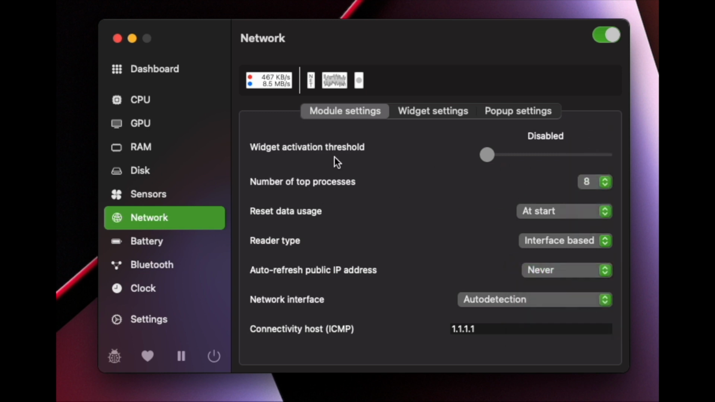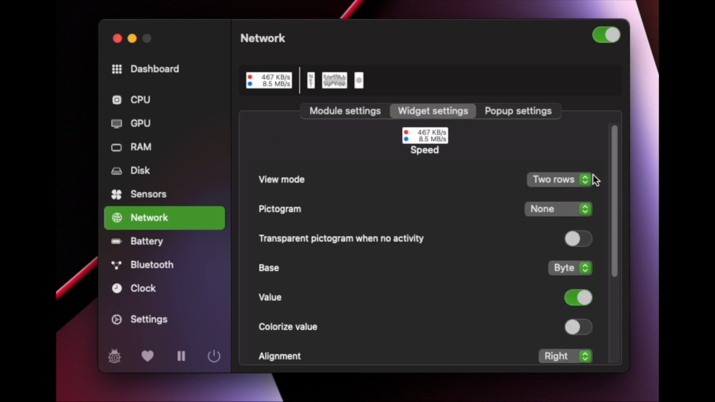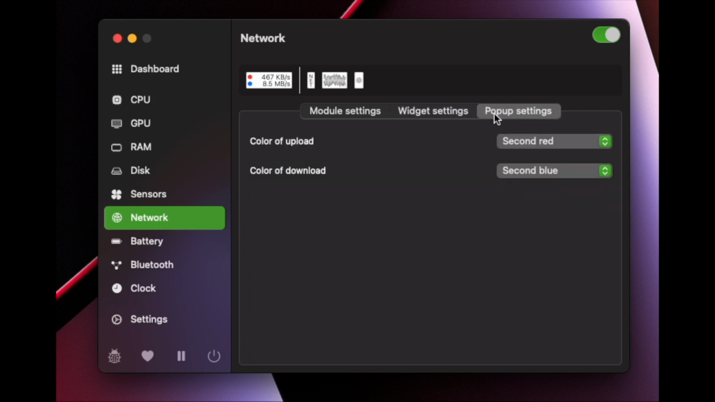Number of top processes, widget activation thresholds, reader type, activity host ICMP, which is ping traffic. And then if you go in widgets, you can modify that, the view mode, pictogram. It's a lot more granularity, a lot more control in stats that you would have over Activity Monitor.